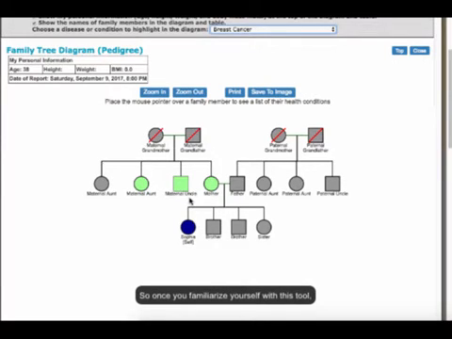So once you familiarize yourself with this tool, you will see how helpful it can be. And as you practice, you will be learning exactly what your role is in empowering your clients with family health history information.